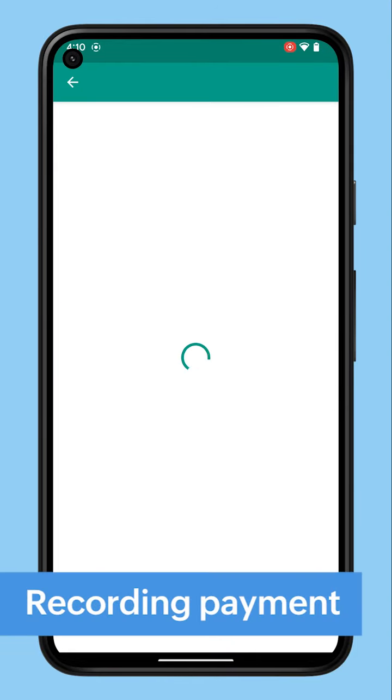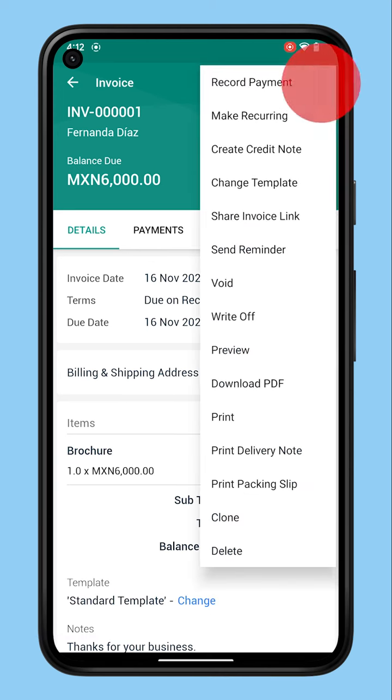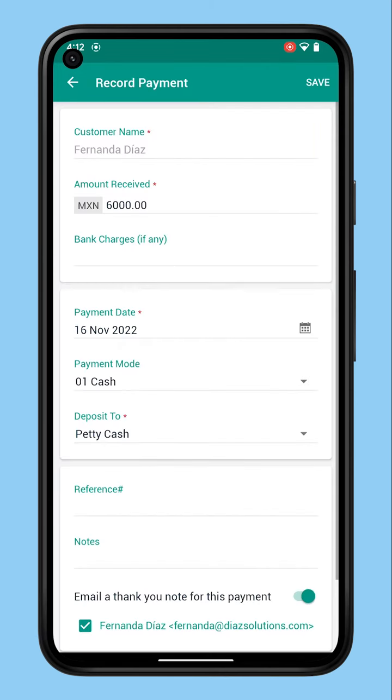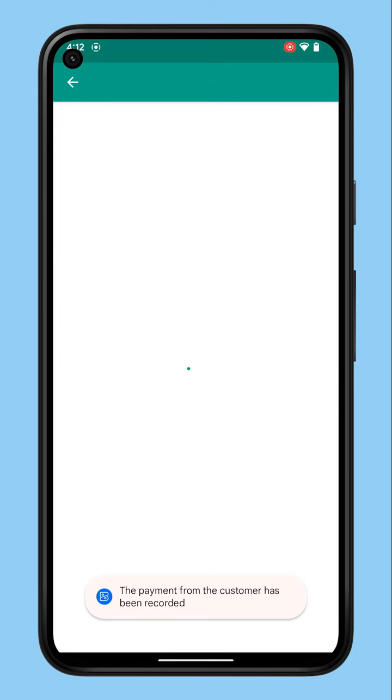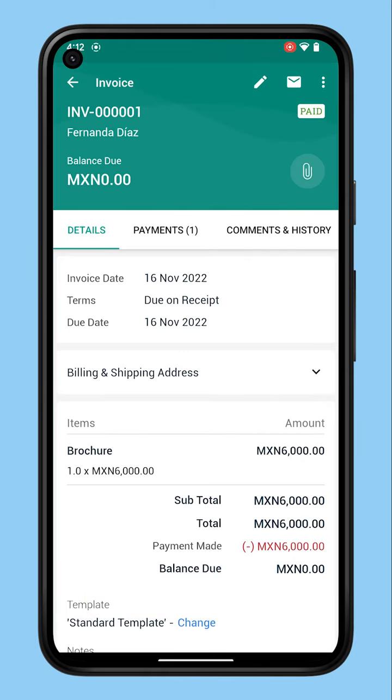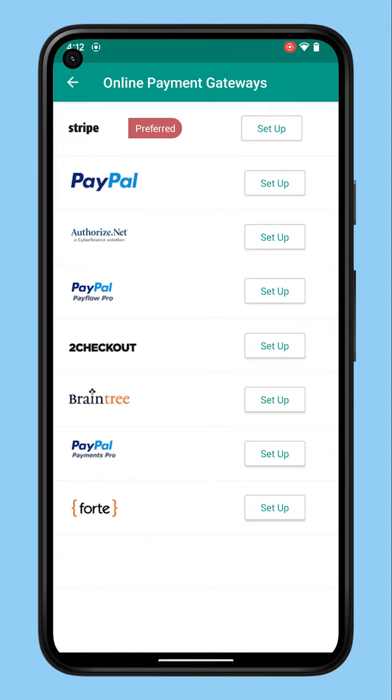Let's record payment for it. Tap the More icon and choose Record Payment. Verify the payment details and save it. Once the payment is recorded, the invoice status will be changed to paid. Your customers can also pay you online by integrating with any of the online payment gateways available in Zoho Books.